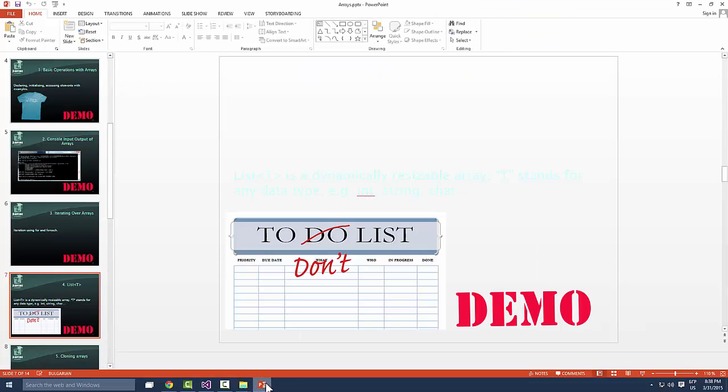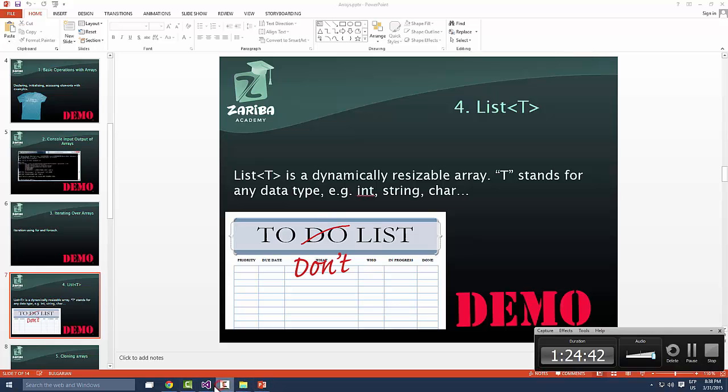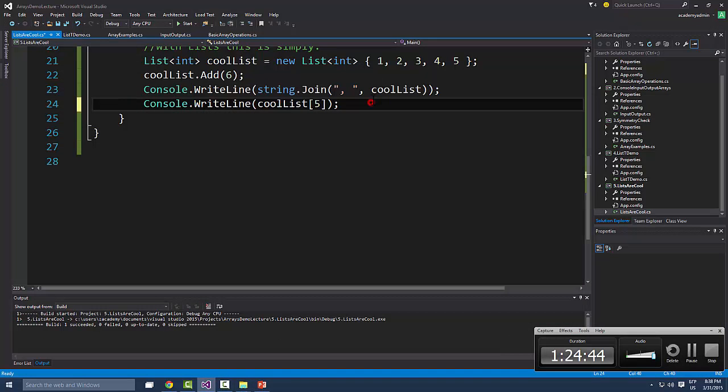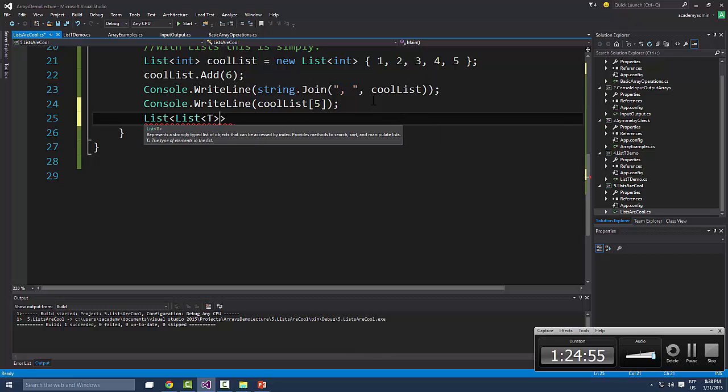Any other question? Yes. Is there a multi-dimensional list? Oh yeah, List of T. Of course, why not? So this T inside, you can just substitute it with anything you want. So a List of T, sorry, of int in this case, is going to give you a two-dimensional list.